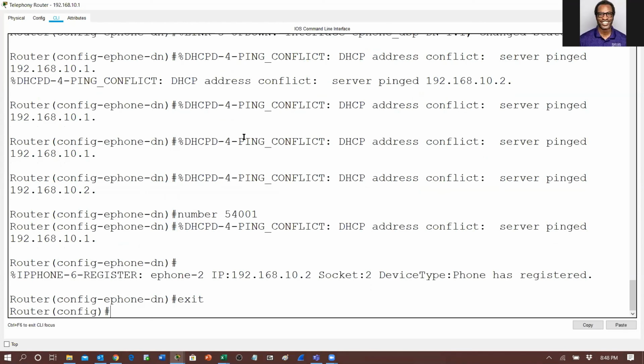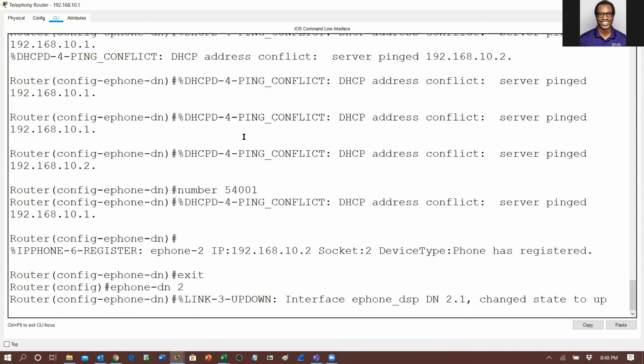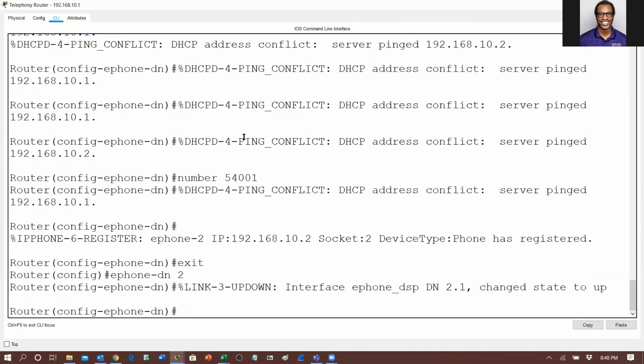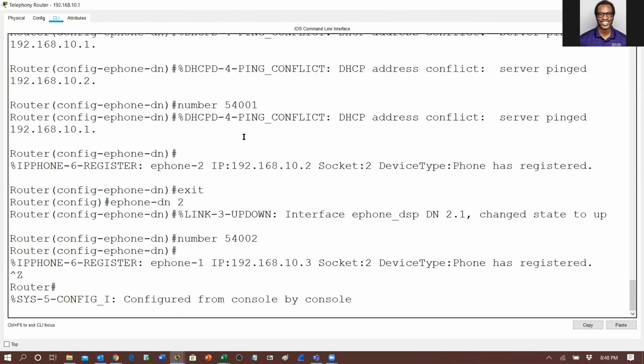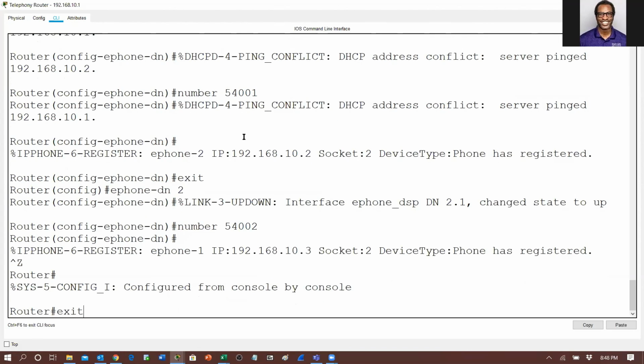What was the next command after ephone-dn 1? So we want ephone-dn 2, enter. That takes you to the second phone, and then just number 54002. And Control Z out of there because it'll drive you nuts. And then exit.